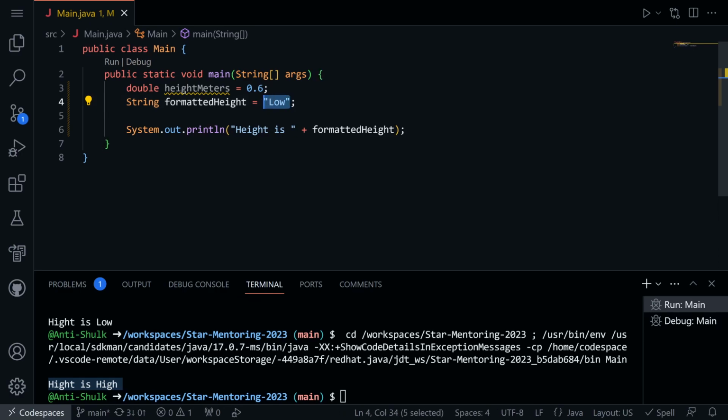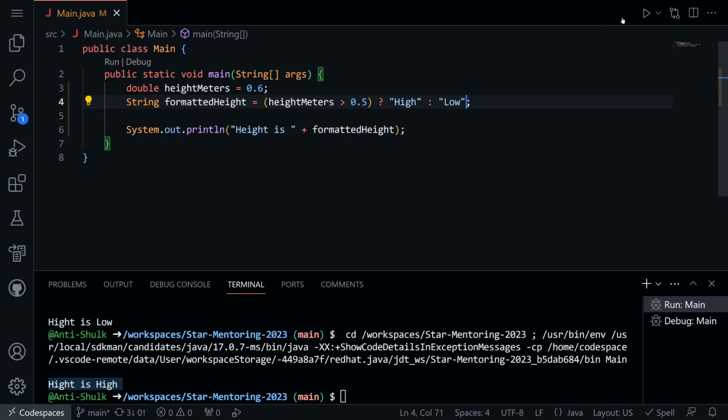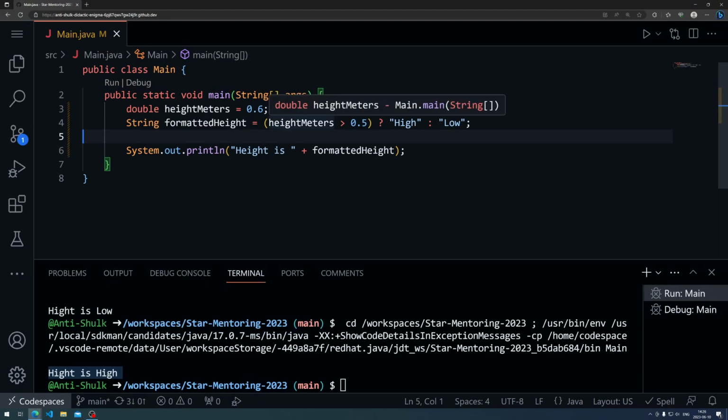So right now, what we could do is create our if statement, right? So it was height meters is greater than 0.5. And that's our statement. And then we could put a question mark here to basically say, okay, this is what I want to happen if it's true. We want our string to be high. And then otherwise, we want it to be given the value low. This right here will work in the exact same way.